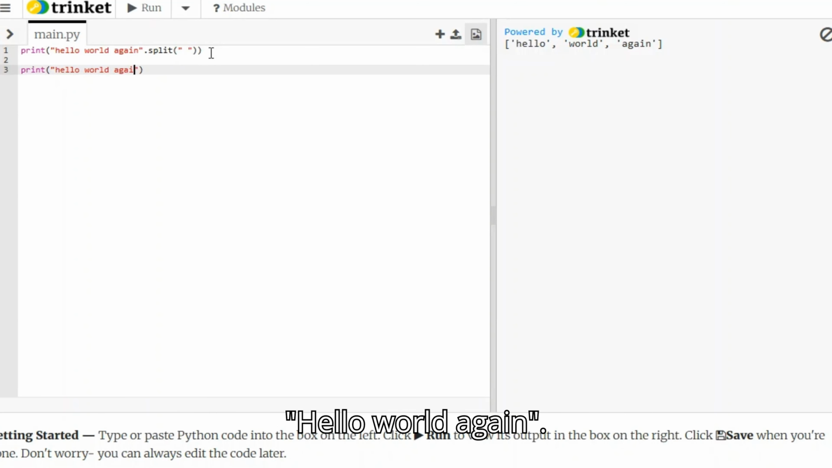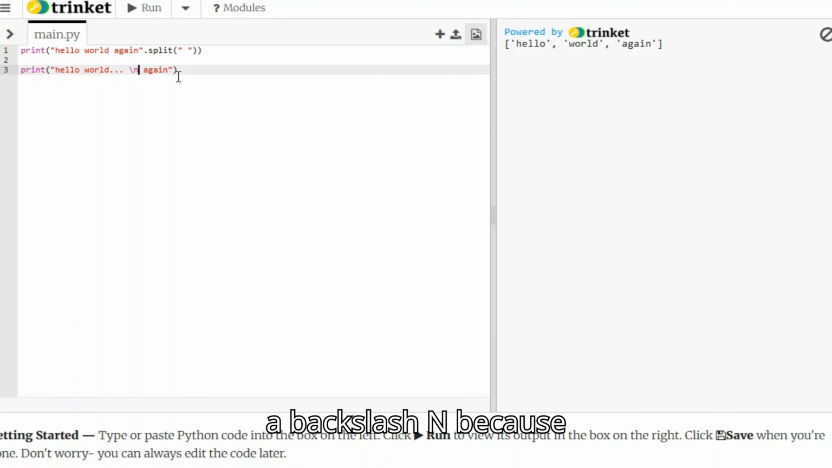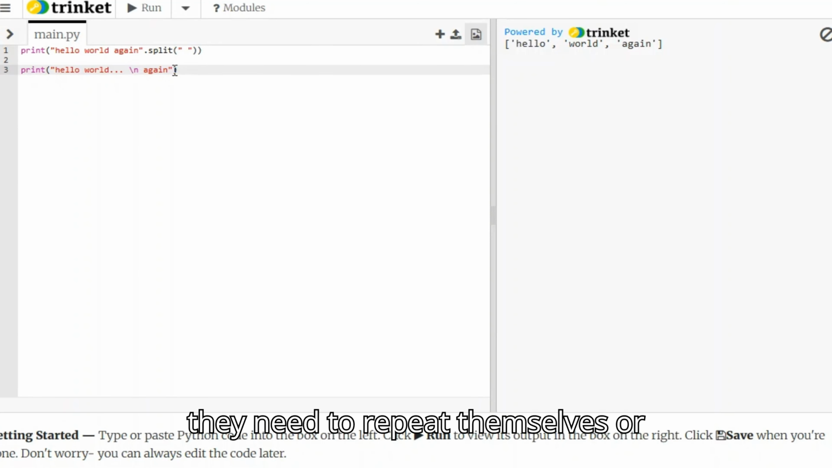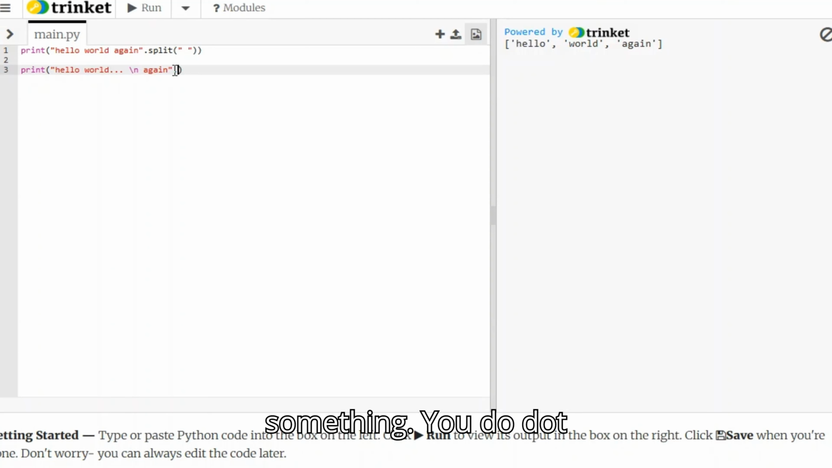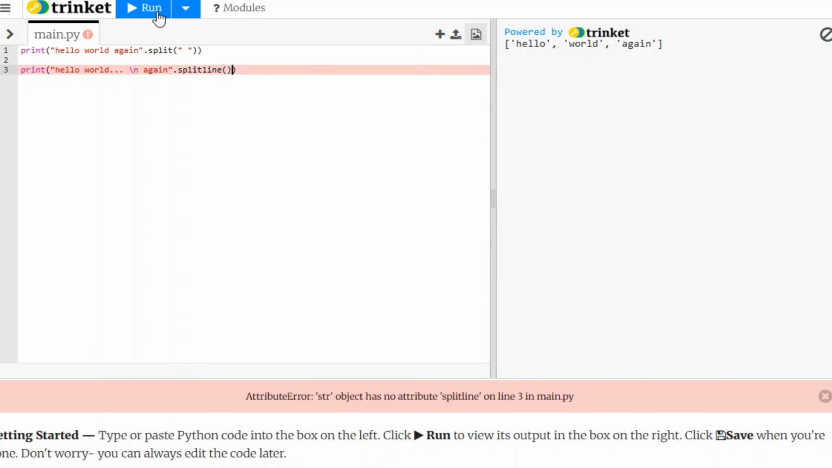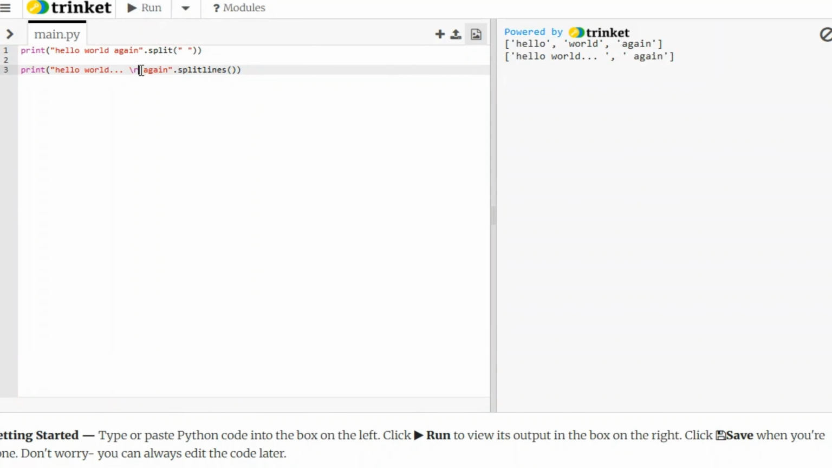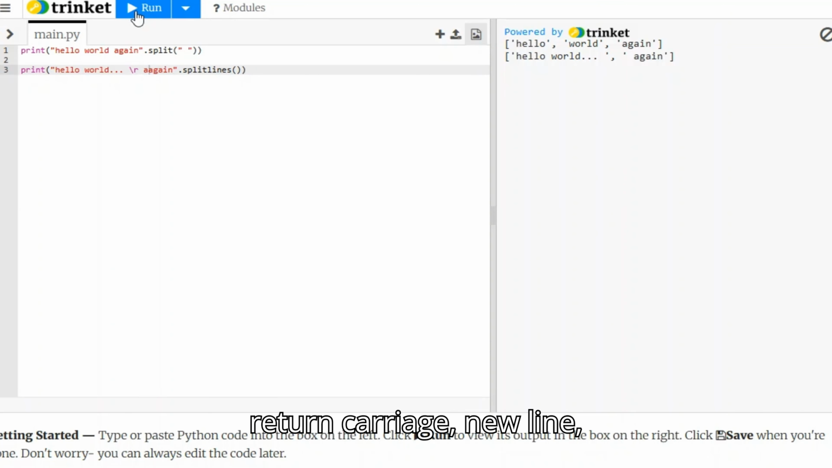There's a second one, which is more meant for files, but we'll just do the same thing. Hello world again. Let's say there's a \n, because they need to repeat themselves or something. You do dot splitlines, and it will split at line breaks. Forgot the S. Splitlines. As you can see, it split at the line break. Same output, because of carriage return, new line.